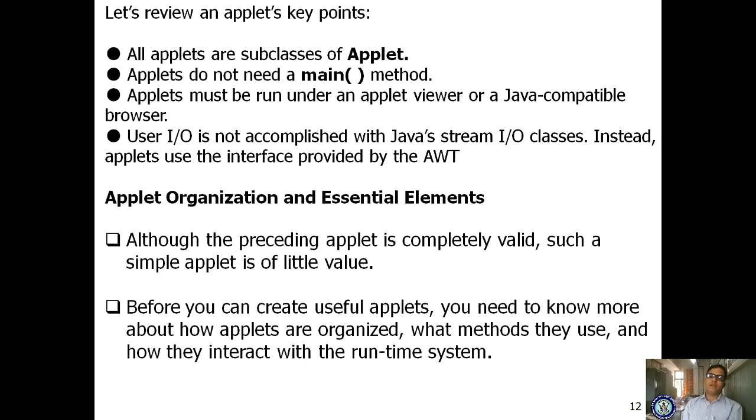Although the preceding applet is completely valid, such a simple applet is of little value. The programs we have explained earlier are of little value because they are not interactive; they are just displaying the content. Before you can create a useful applet, you need to know more about how applets are organized, what methods they use, and how they interact with the run-time system. If you want to create interactive applets, you have to know more about the applet methods and make use of those methods in your applications. Got it?